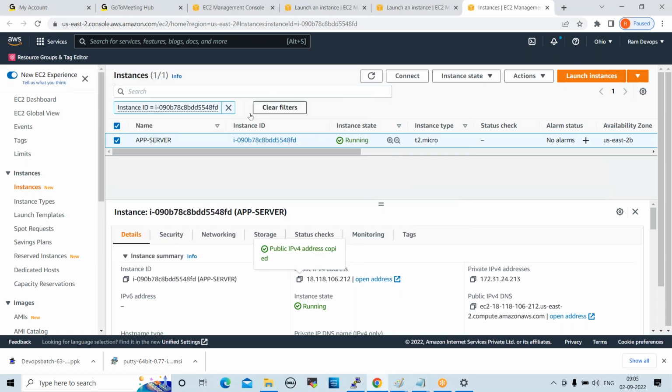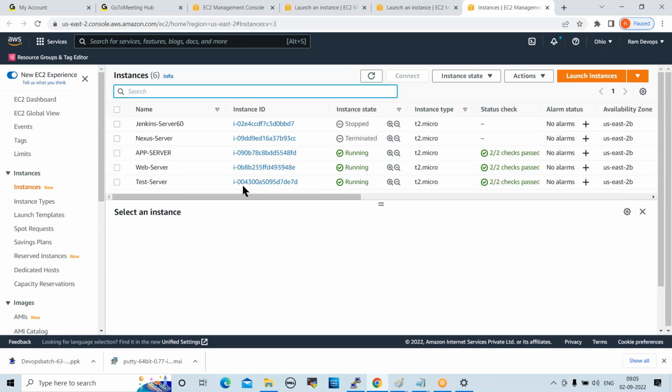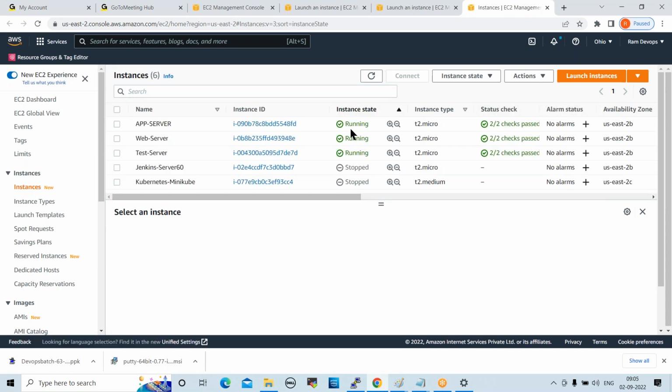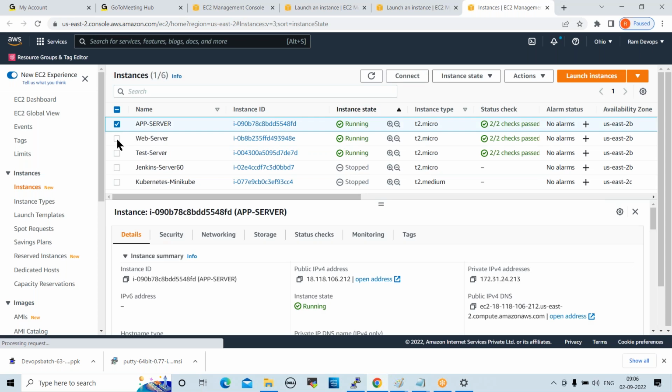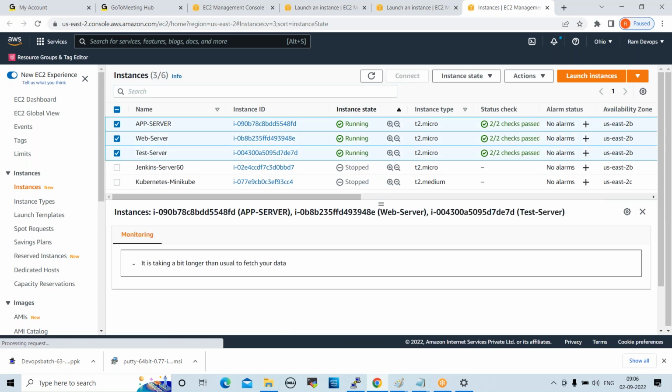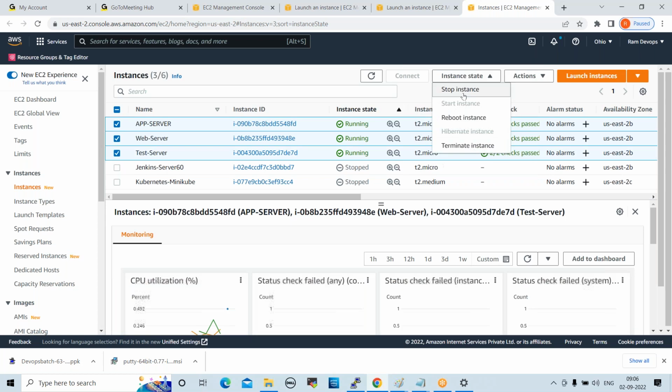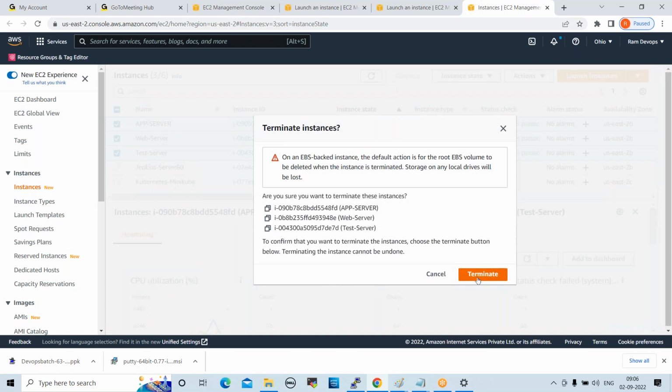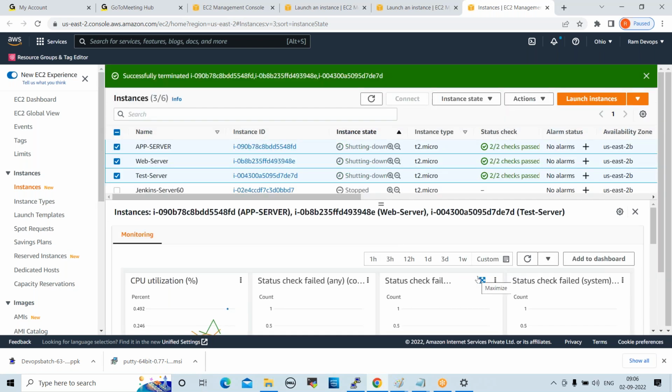Okay. Once you create the servers, if you want to terminate them, select the servers, one server or 3 servers, go to Instance State, and click on Terminate. If you want to reuse a server, you need to stop it. If you terminate, it means delete, and it will be gone. Select your servers, click on Terminate instance.